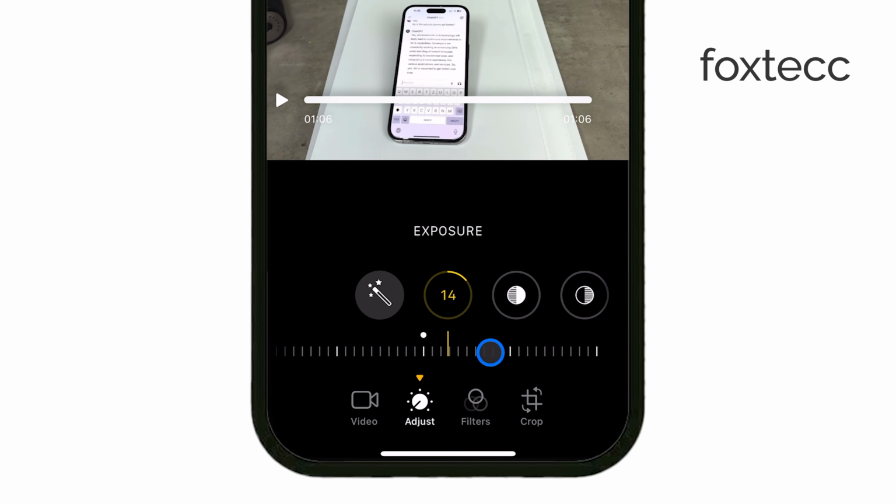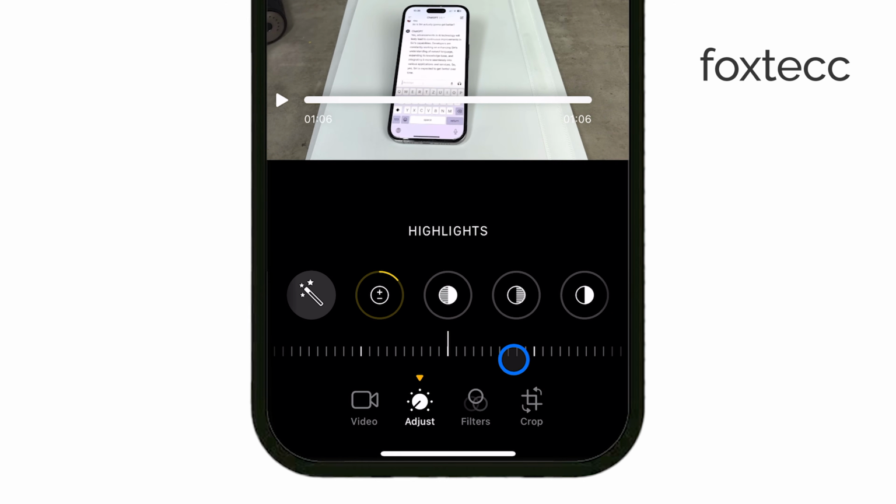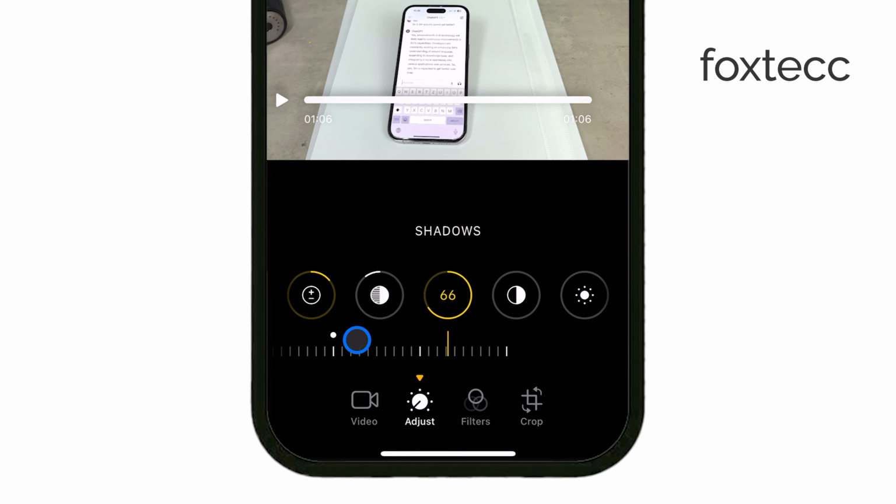If you want more control over the look of your video, tap the adjustment icon, which looks like a dial with dots around it. This is where you can fine-tune elements like exposure, brightness, and contrast. Increasing the brightness can make your video pop, while adjusting the contrast will give it more depth. If your video needs a bit more color, tweaking the saturation will help make those colors stand out.